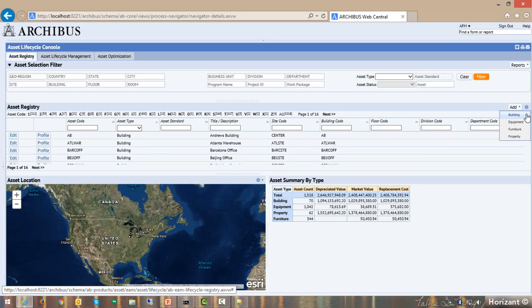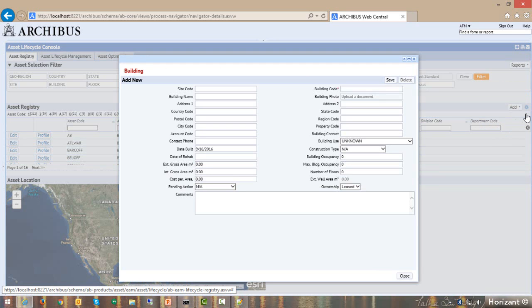Again, there are those 4 assets I was talking about: a building, equipment, furniture, and property. So again, you can onboard each one of those. For example, if I want to add a new building, click Add, click Building. It comes up with a pop-up dialog box with essentially the Building Edit window, and that has all the fields from the edit capability for our buildings. You're going to be able to fill that information out. As you fill out those items, you hit the Save button and it adds it into the inventory.